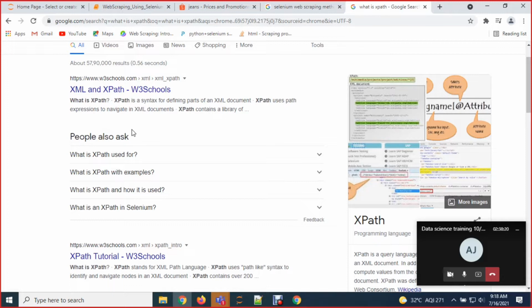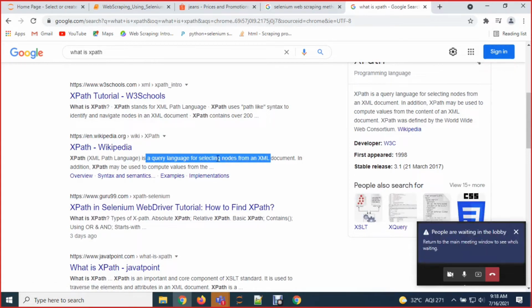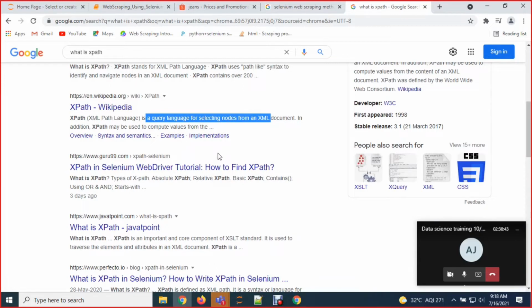Suppose you want to play around with an image. You can make use of XPath, and this XPath is going to let you know that this is the location of your image. So it's a query language for selecting tags in HTML, or you can call them nodes. How you can use this XPath is what we need to understand.